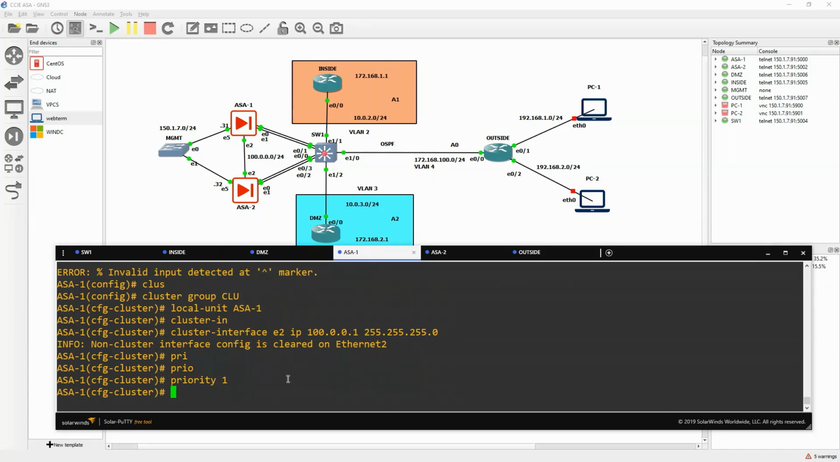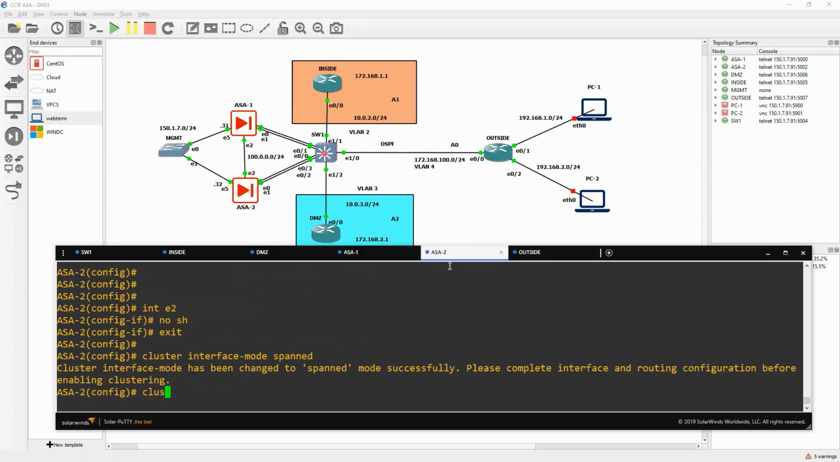So still I did not enable the cluster. I just defined the group. I defined who is the local unit, and I defined the interface, what is the cluster interface and the IP address for it. Do the same thing over here.